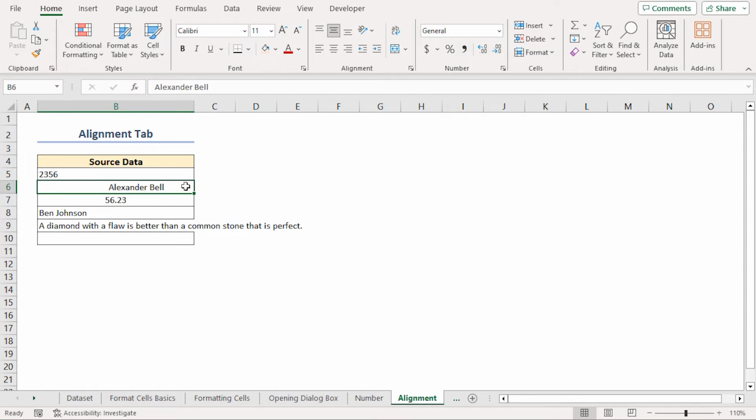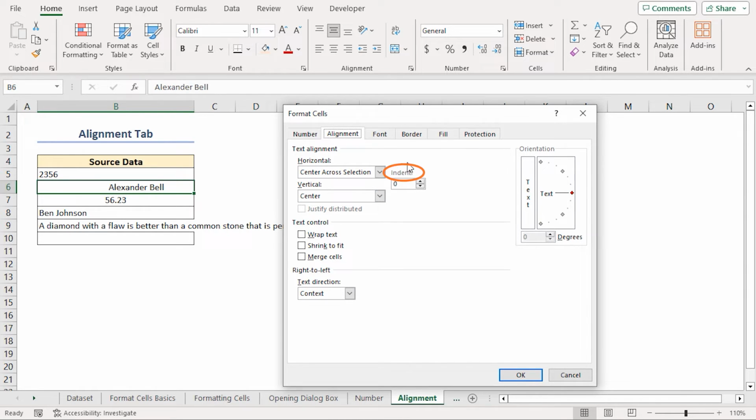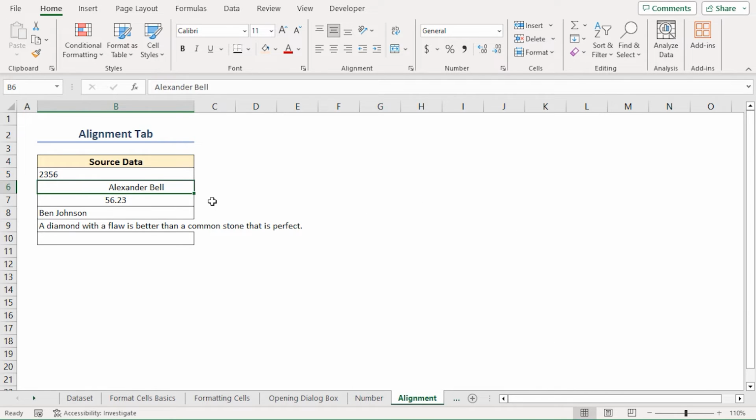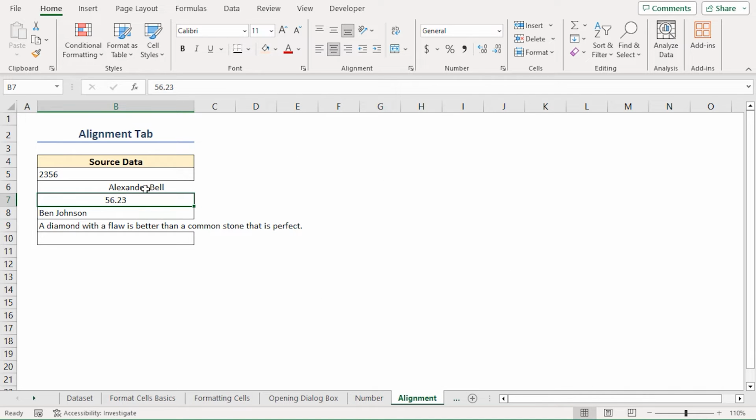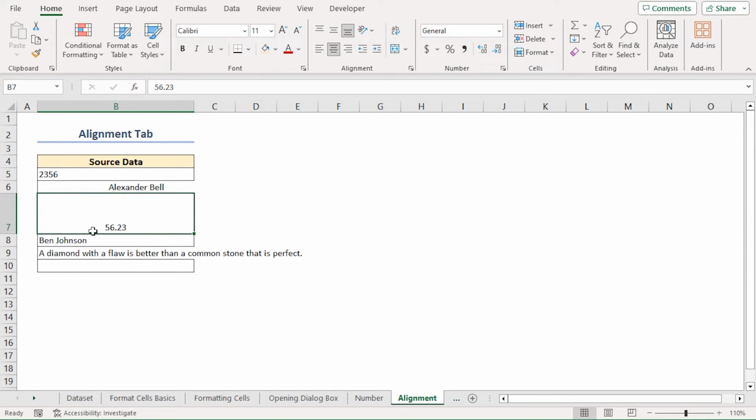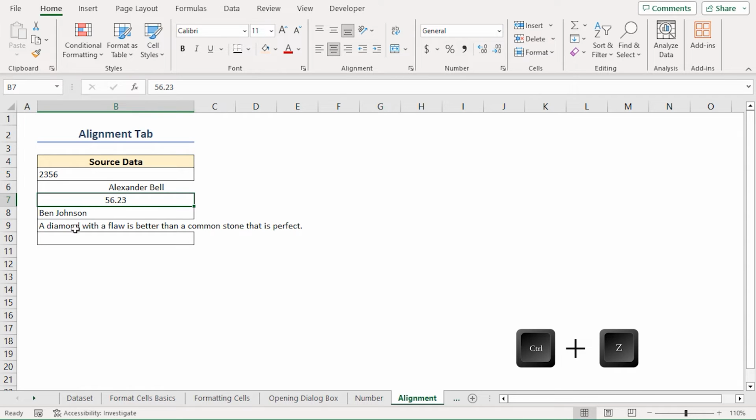Also, you can indent from any edge of the cell with this indent option. You can increase this indent value from here. On the other hand, you can align the cell content vertically. Open the Format Cells dialog box. Here in the vertical section, just select bottom and click OK. But you cannot see any difference here. If you increase the row height, then you can notice the difference. The content is now aligned at the bottom part of the cell. Let's undo it.